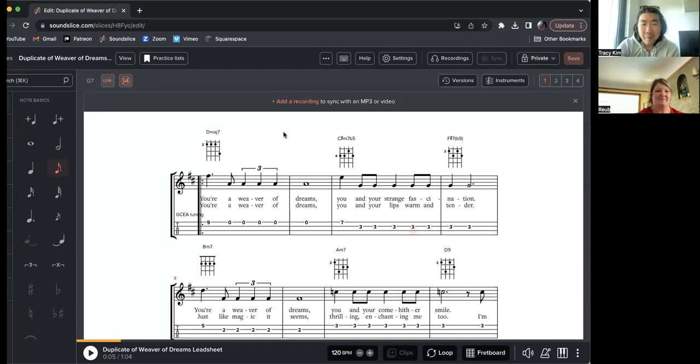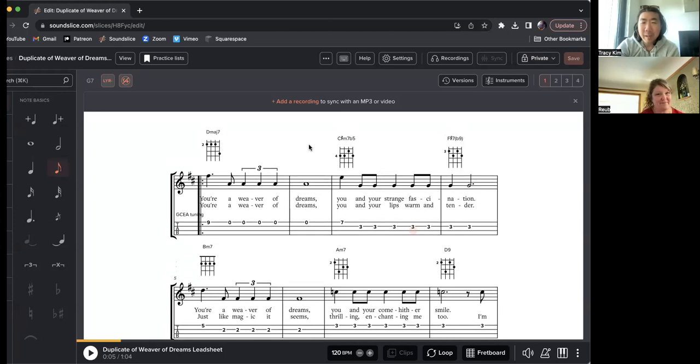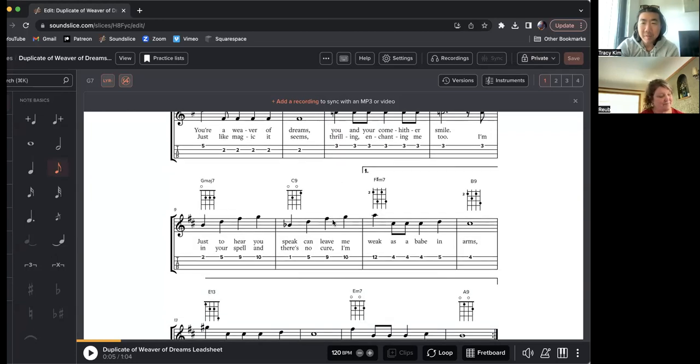All right, we're here with Camille today working on this beautiful tune that I have never worked on before, Weaver of Dreams. I've heard versions of it, but Camille's singing it. We're playing it in the key of D major. We've already mapped out the A section here, but I want to talk about what we've done so far.